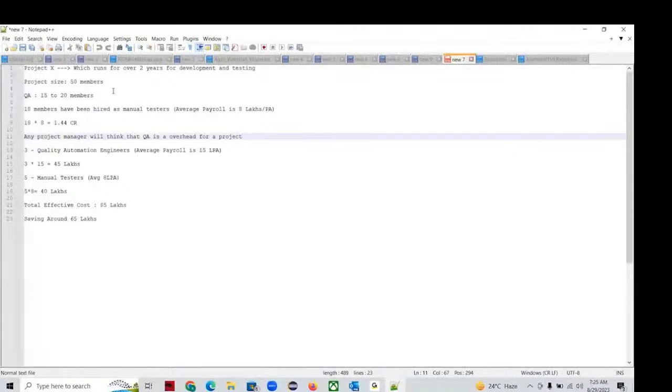So what he will do, he will pick 3 quality automation engineers whose payroll is 15 lakhs per annum. So 3 into 15 is 45 lakhs. And again, I'll have 5 manual testers, because someone needs to test the application manually, right? Without manual testers, there won't be any automation testers. When someone says automation completely replaces manual testing, just tell them blindly that it's a myth.